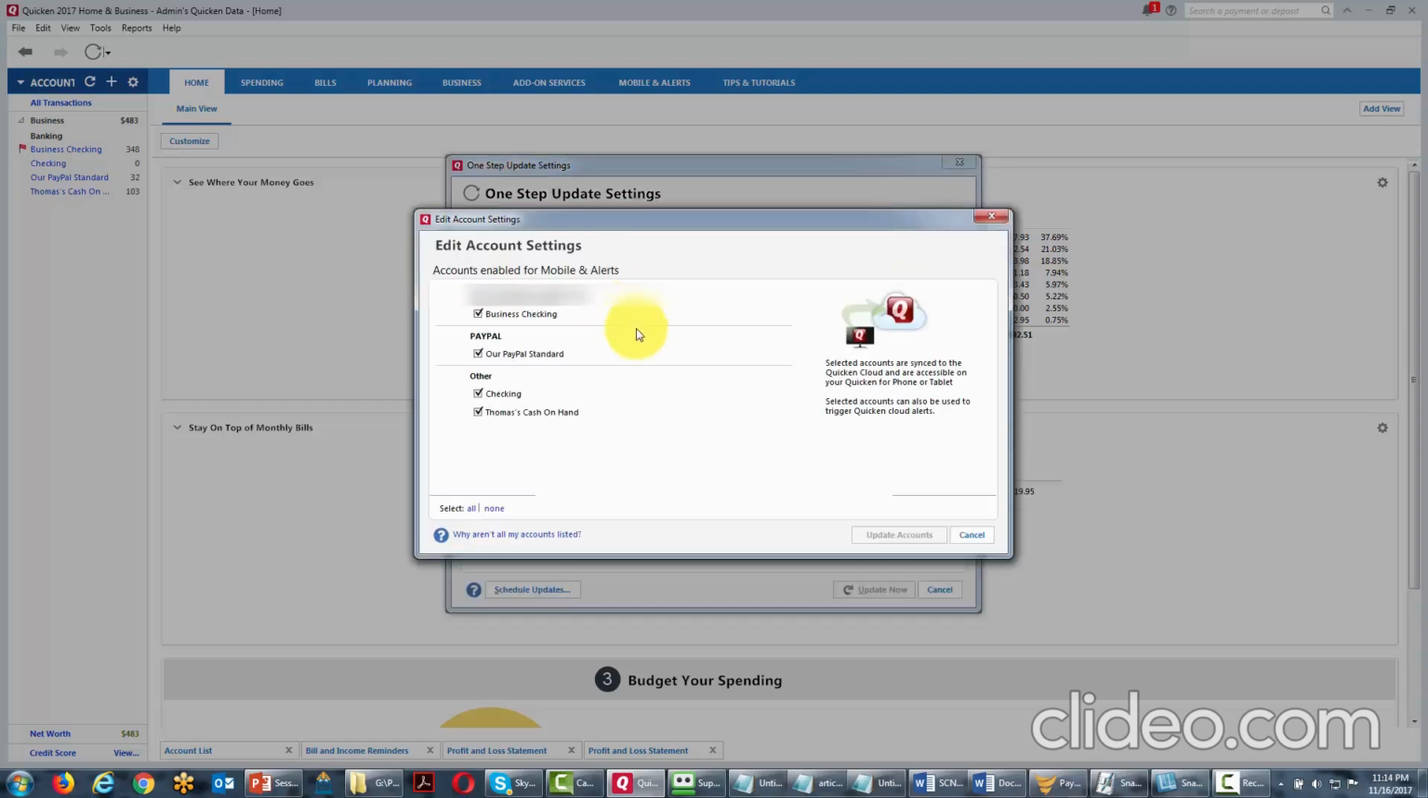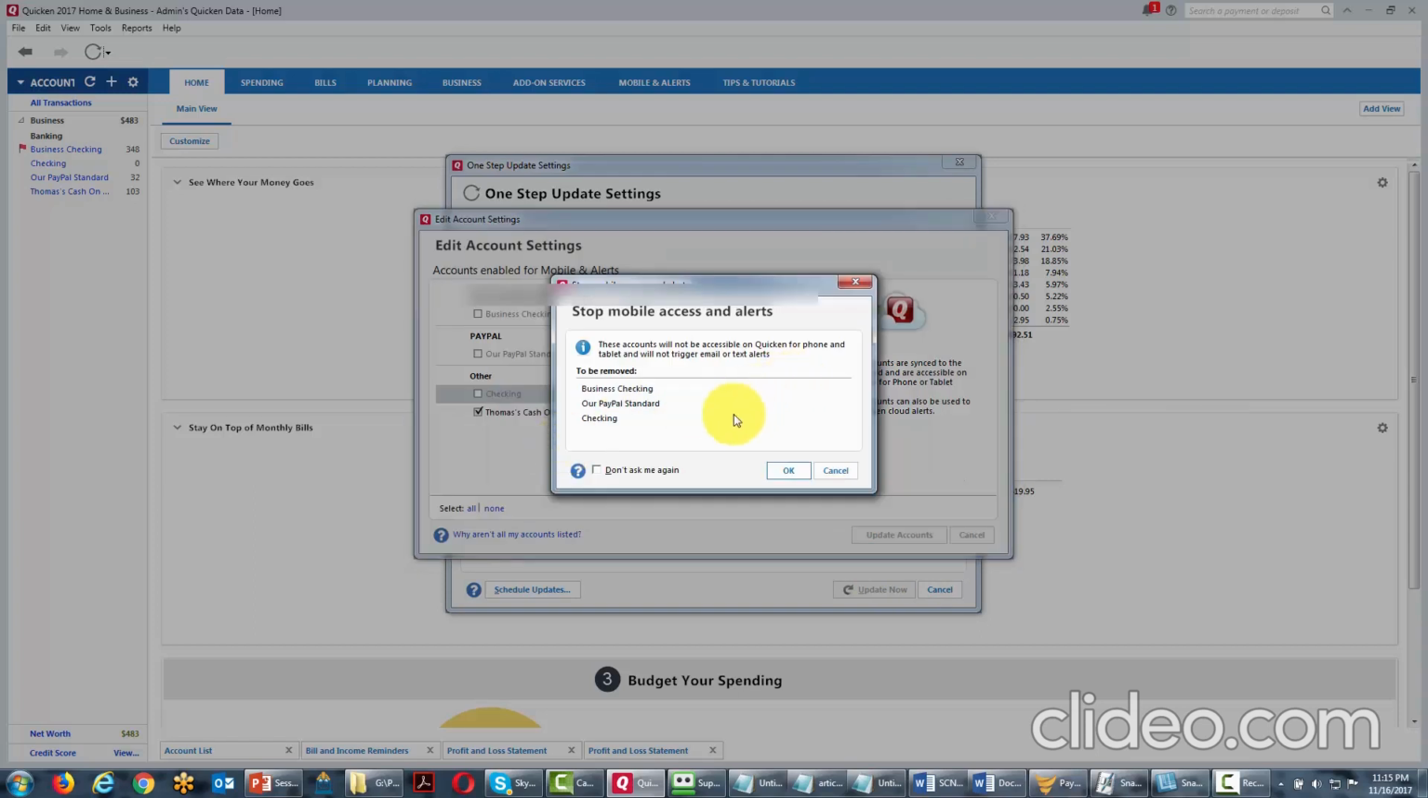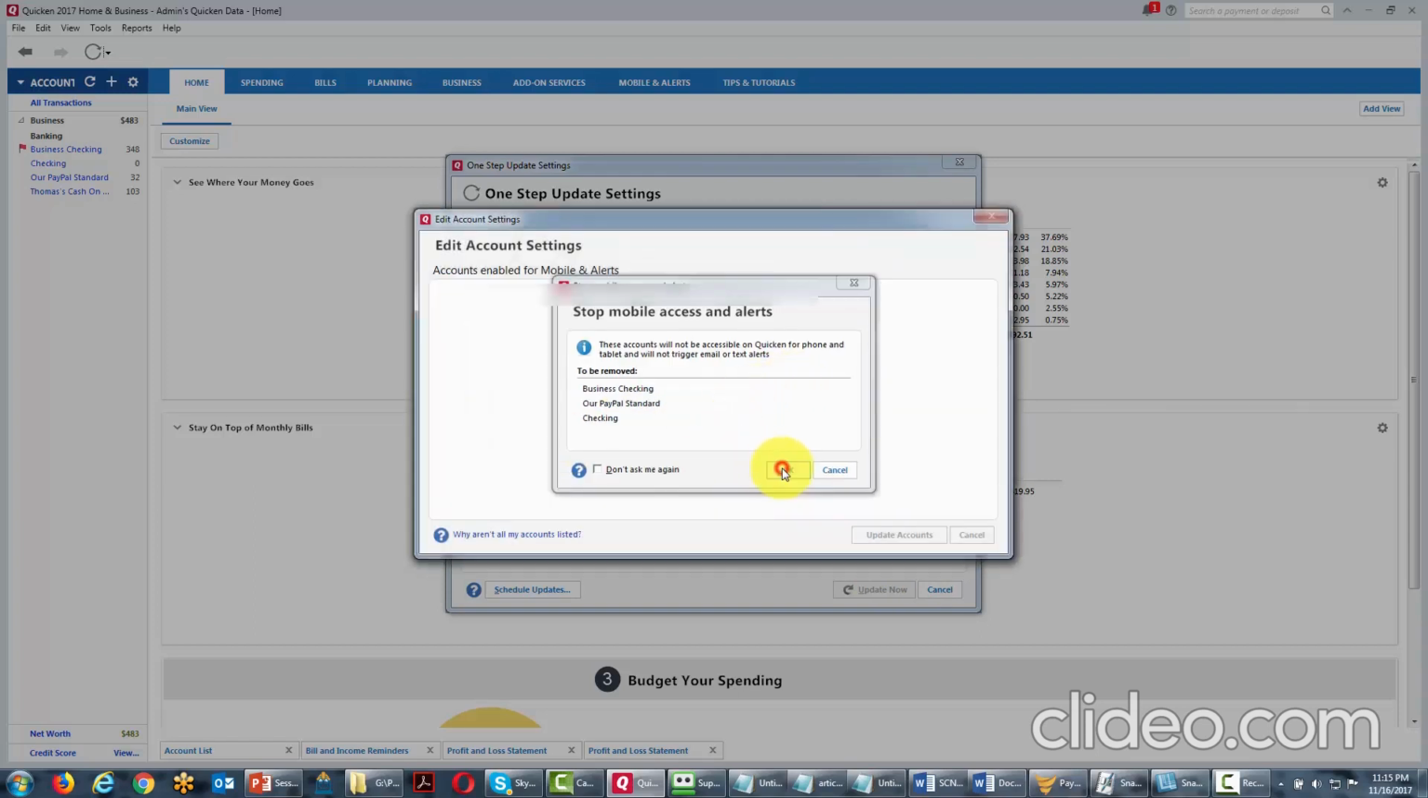You can then choose the accounts that you will actually have syncing to the cloud, so that the only data that you have there will be data that you don't mind if it were stolen or accessed in some way. Once you've done that, you'll need to click Update Accounts. Quicken will then give you a warning, and then you will click OK.